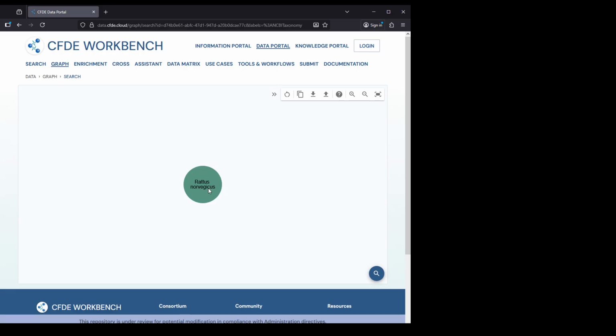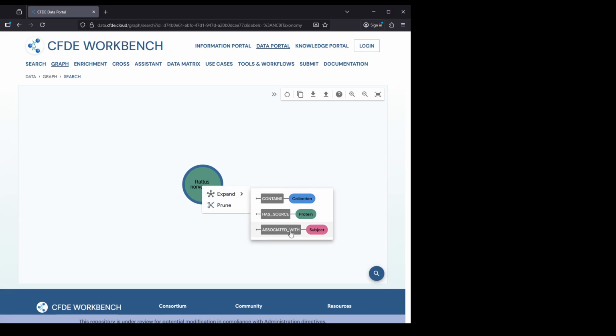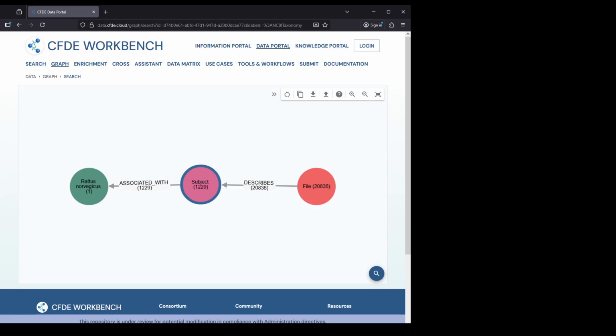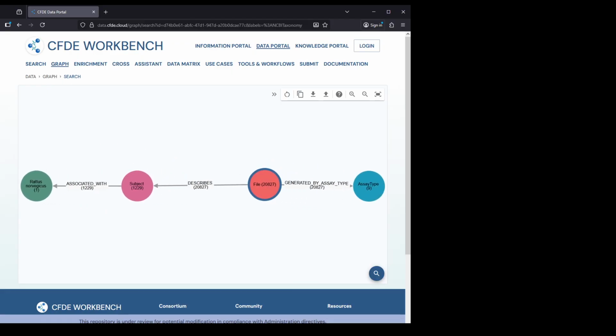From this node, we can expand to subjects. And we are interested in assay types. So let's expand to file. And then we're interested explicitly in RNA-seq. So from file, we'll expand to assay type. And now we need to actually filter on assay types for RNA-seq.